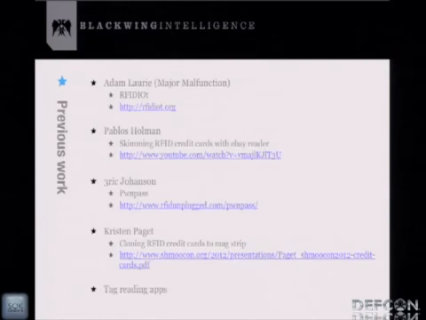And then there's Eric Johansson's Pwn Pass. This is basically the Python script that interfaces with a credit card reader and lets you read off that information through a serial port. And then Kristen Paget. Kristen Paget's done a lot of work in the RFID space. Most recently, she presented at SMUCon and showed how after skimming an RFID credit card, she took that data and encoded it to a magstripe card, basically a swipeable card, and used that swipeable card in a real transaction.